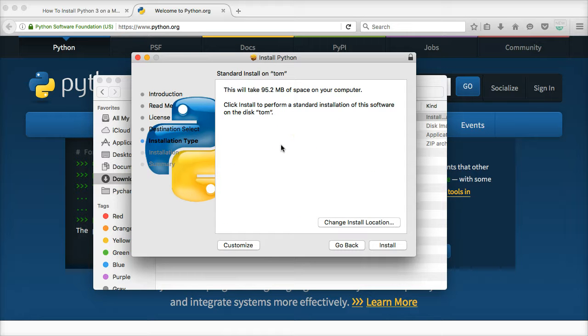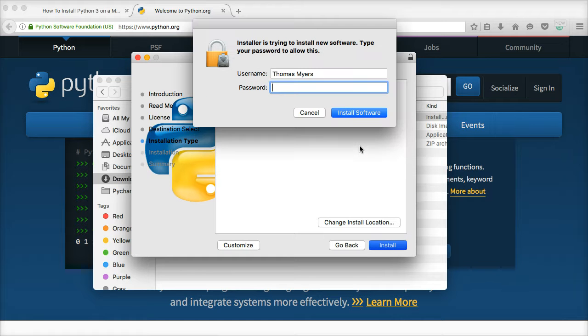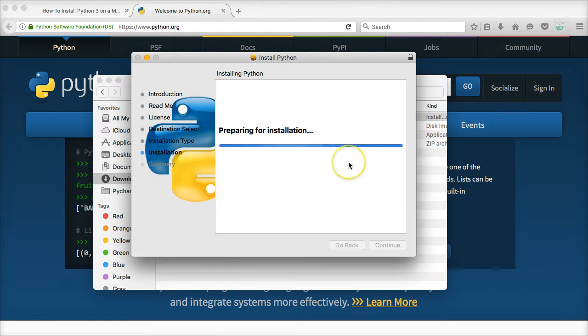Now, installation type, it's going to be installed on my main hard drive. Okay, that's where you want to go. Don't mess with that unless you really know what you're doing. I'm going to go ahead and hit install, and it's going to ask me for my password, so I'll put that in, and we're going to go ahead and install it. I'm going to pause it while it goes through the installation process.